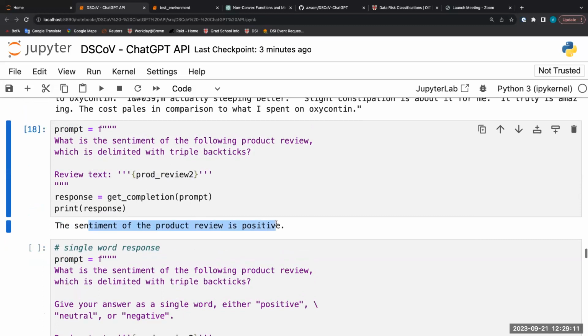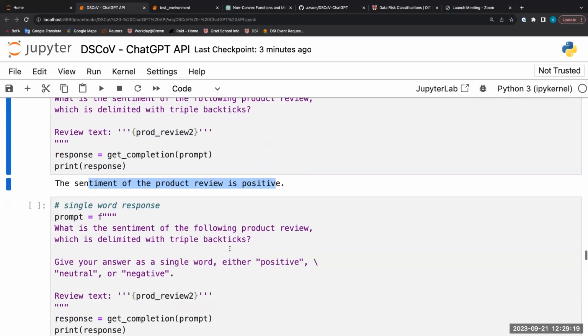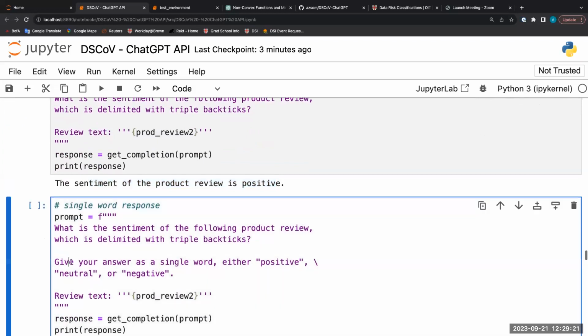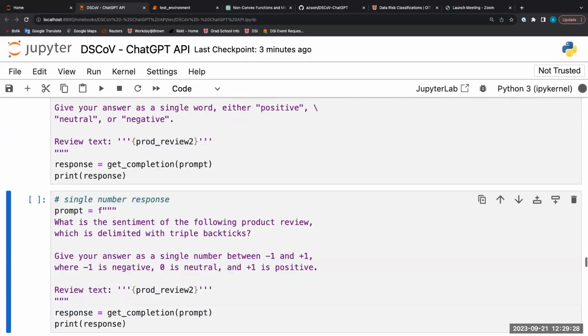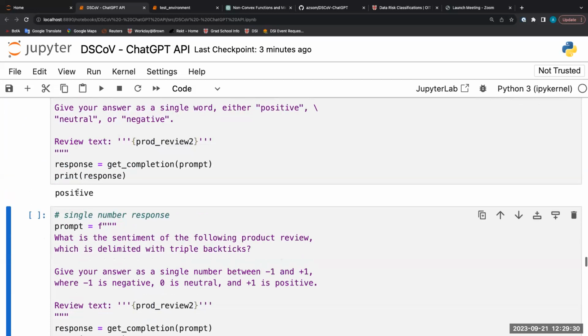So usually you don't want a sentence. You just want maybe one word or one number. So you tell ChatGPT that this is exactly what you want. Give your answer in a single word, either positive, neutral, or negative. And then if you rewrite your prompt that way, it will just return one word instead of a whole sentence.